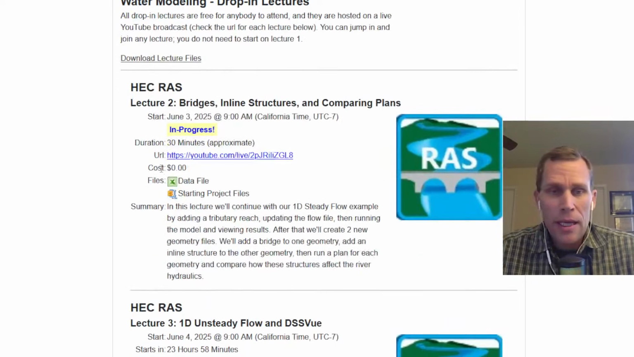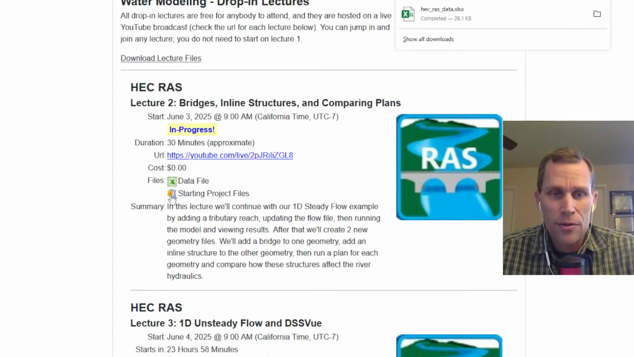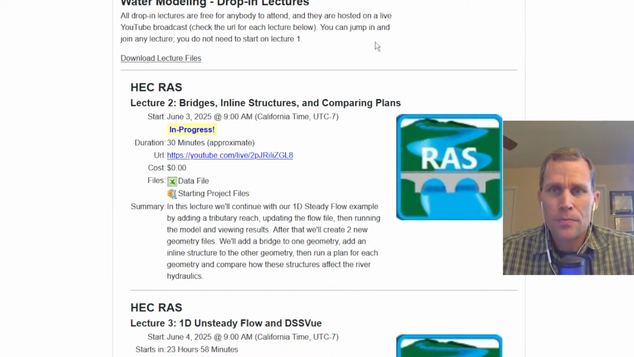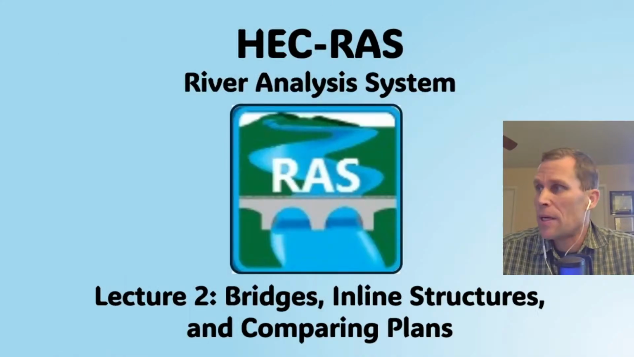Okay, so if you're following along, just do a single left click on the Excel data file and then also a single left click on the starting project files, this zip icon. We're going to need both of these to get started if you're going to follow along with me. And if you wanted to just watch for fun, you're welcome to do that as well. All right, so those downloaded to my desktop.